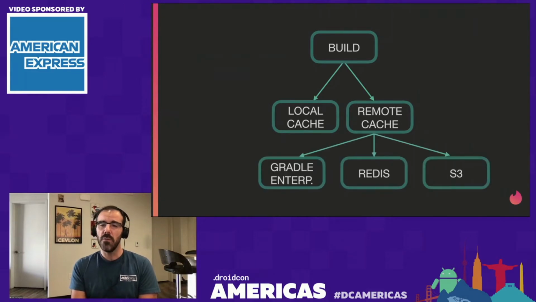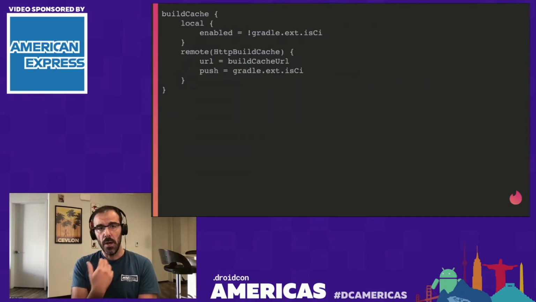The remote cache can be whatever you want. We have the typical build cache node. We have the built-in node that comes with Gradle Enterprise. We have Redis, or we have S3, whatever you want to use as a persistent solution in the cloud. We are not going to enter into the implementation details here. Configuring a remote cache is quite easy.